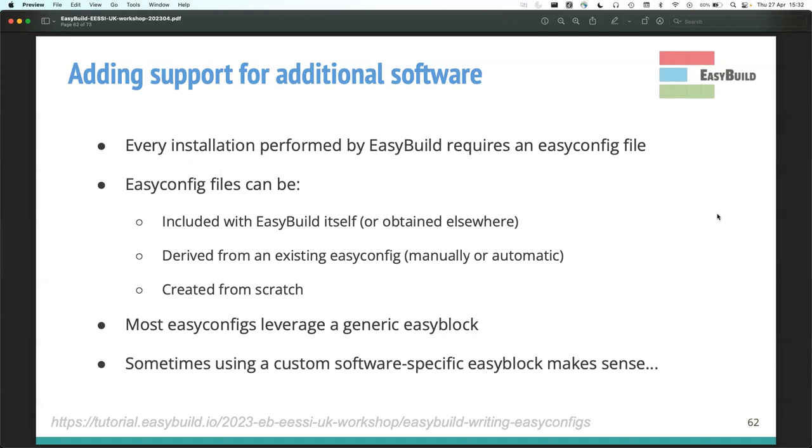Sometimes you do need a software-specific easyblock when things get really complex or really tricky and you need to have lots of logic to do things based on the compiler or the libraries or pass the right configuration options. Sometimes you need to go into an easyblock. We won't be writing our own easyblocks. That's a bit too far for the tutorial. I'll quickly cover that tomorrow. We won't have exercises on that, but I'll give you the high-level approach. So we're going to be using a generic easyblock, actually two different ones for the exercise.